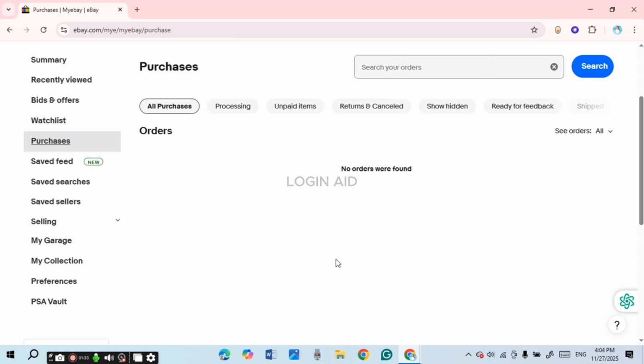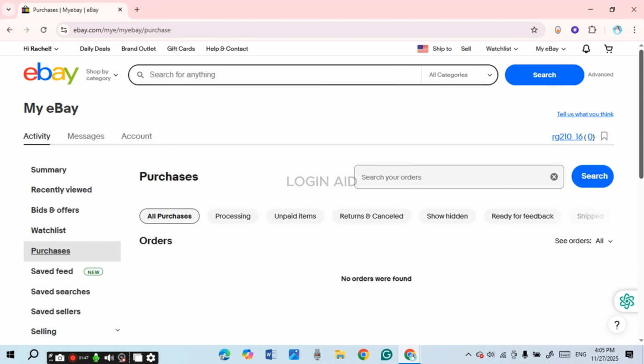Right next to that order, you should be able to find the option to cancel the order. What you have to do is click on it. After you do that, your order will be cancelled and your payment will be refunded. So like this, you'll be able to cancel the order. So that is how you cancel an order in eBay.